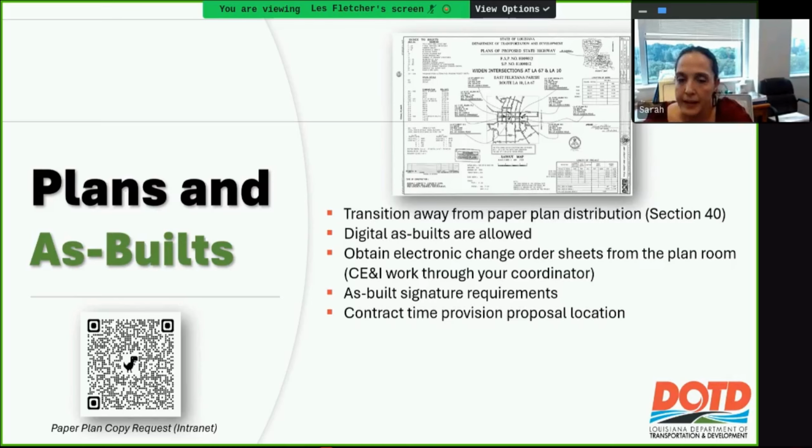you only require a signature on the title sheet, and that can be hand or electronic. The signatures on each individual sheet will not be required. This will hopefully simplify that process.